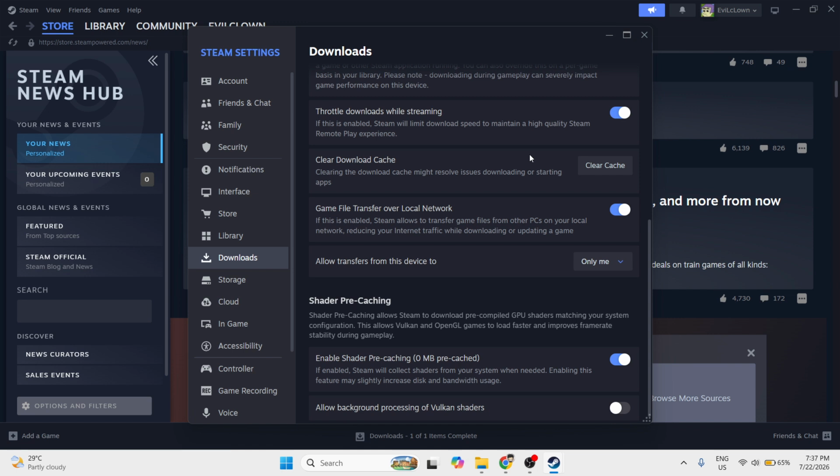That's it. By changing your download region, restarting Steam, and clearing the download cache if needed, you can usually fix the Steam content server's unreachable error quickly and get back to downloading your games.